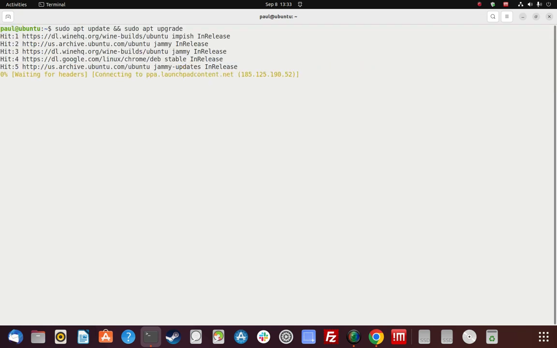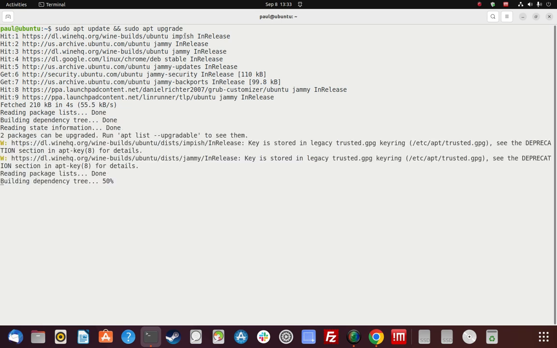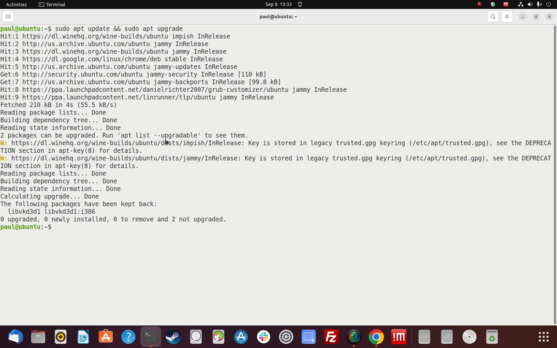Okay, clear that, run it one more time, make sure we're all clear. And as you can see here, you can also go back and remove the impish if you want. I don't think it's going to get in the way here. I think it's going to probably pull from the Jammy. So we'll leave that in there for now, though.